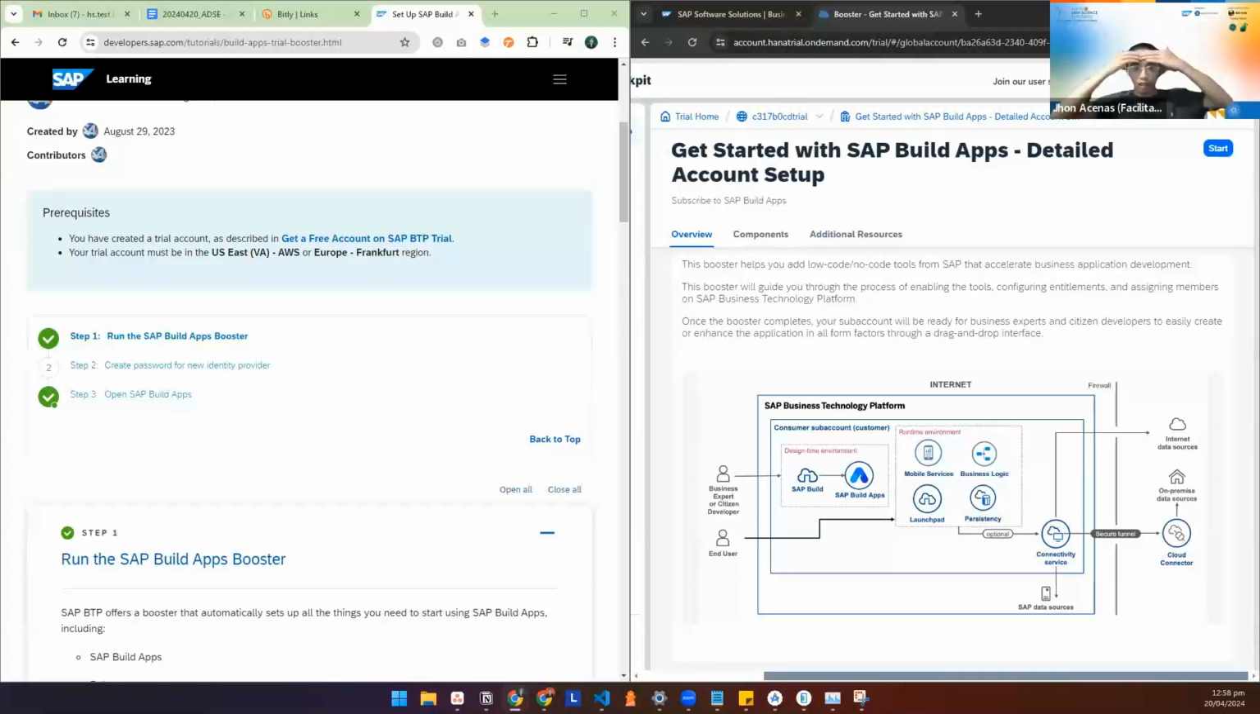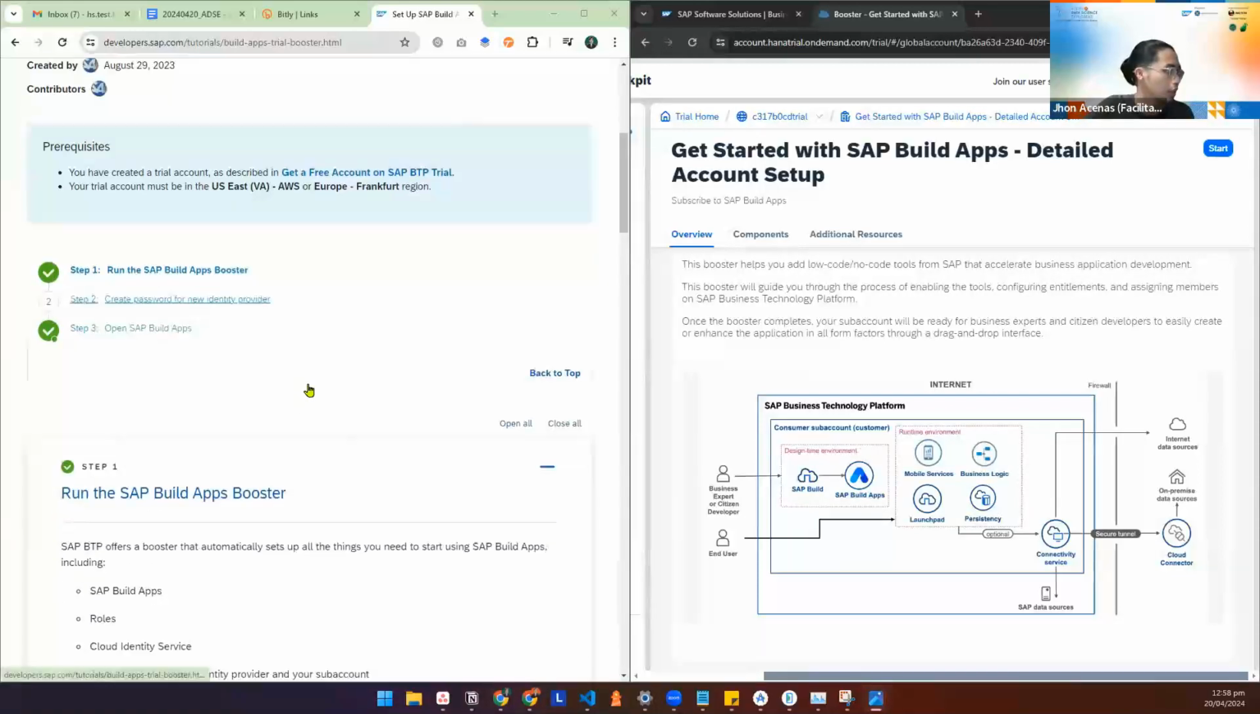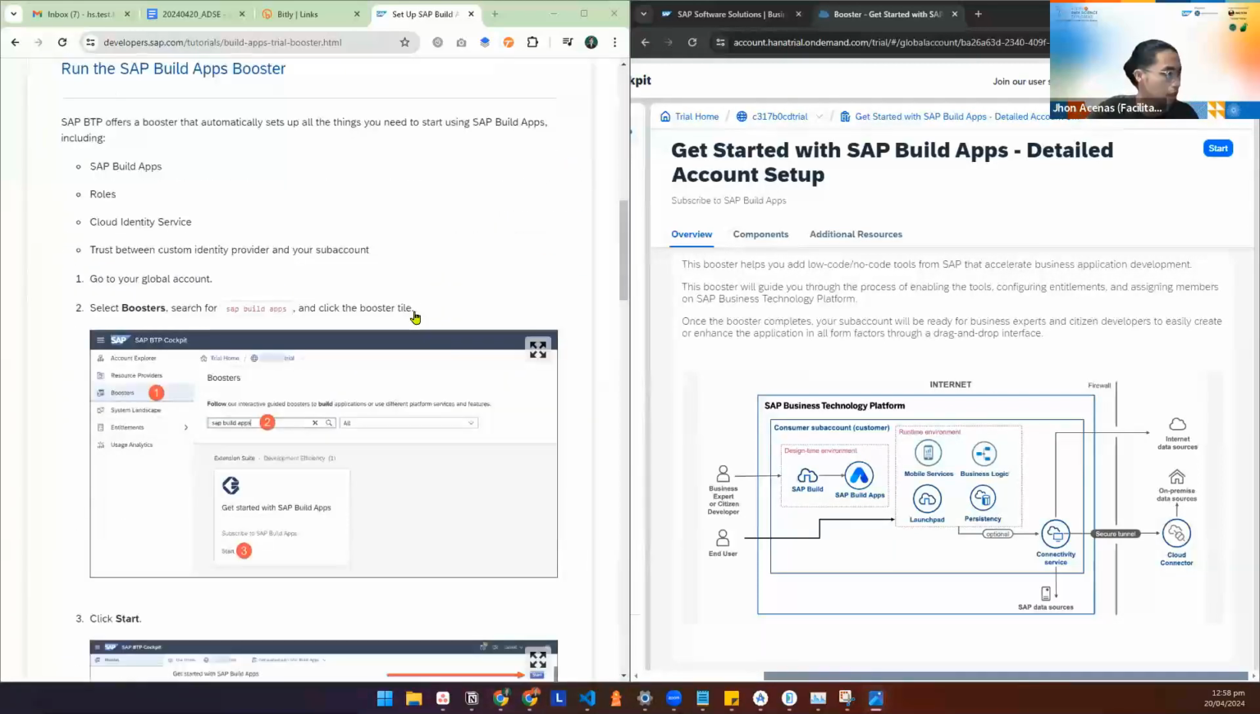Okay. Created na yan, Kayla, sa BTP cockpit. So, yeah. For you, okay, let's go. Let's run through it again.